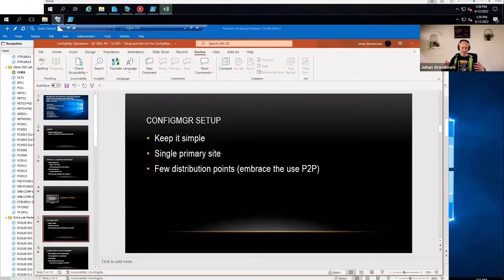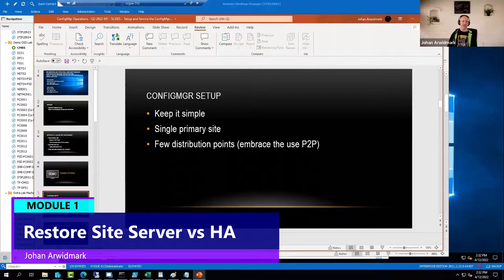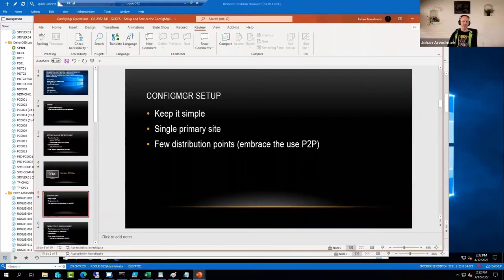If you have a correct backup, and we'll cover that later also, but if you have a decent backup and you have practiced it a few times, you can get a site server back in a few hours. And people here won't even know.